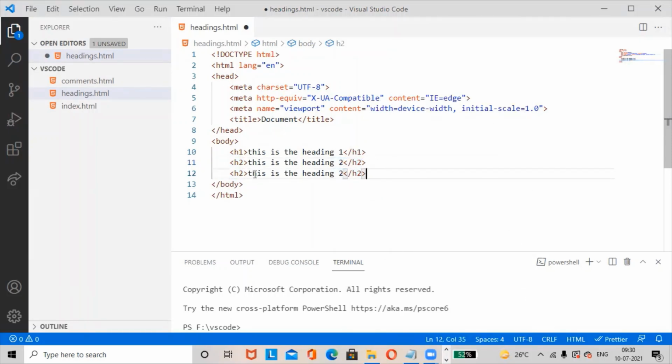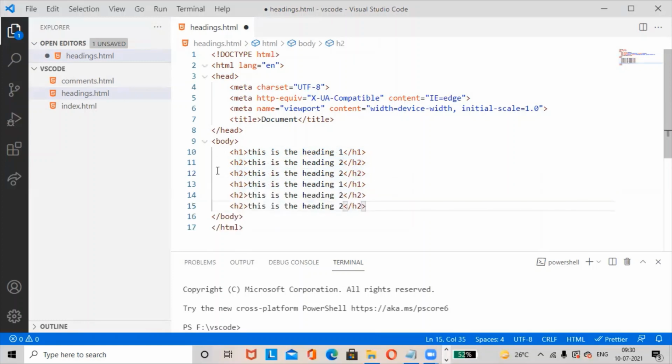Control V. Just select. You can do like this, or you can select the command, whichever you want to copy. Just select, Control C. Then Control V. H1, H2.